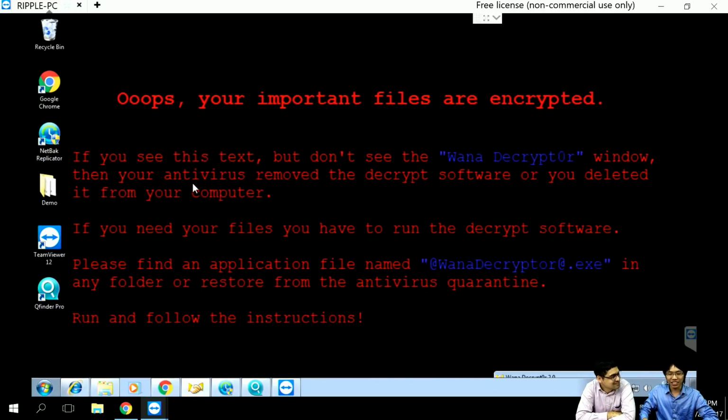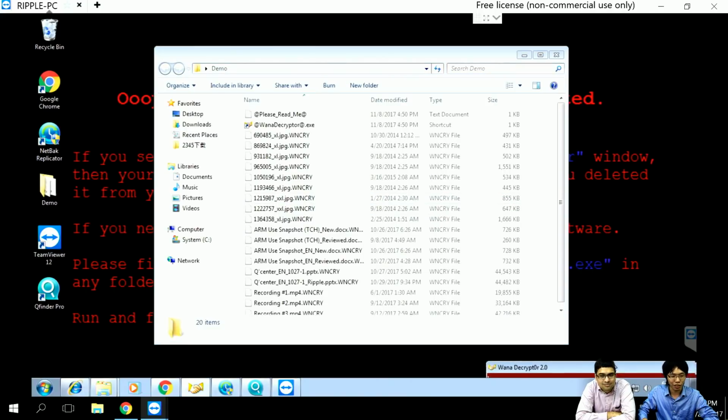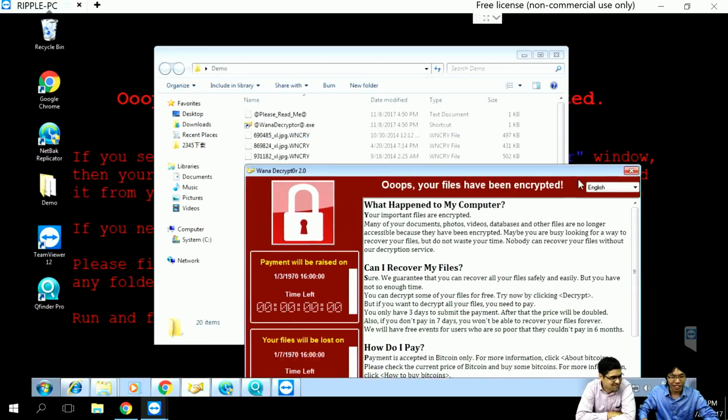Okay, so this is a PC we built in a separate network, and as you can see, this PC is already affected by the ransomware WannaCry. Okay, so as you can see, some of our data here are all encrypted, and if I press this exe file, it will show this: oops, your files have been encrypted. Okay. Not good. Okay, this is really bad.